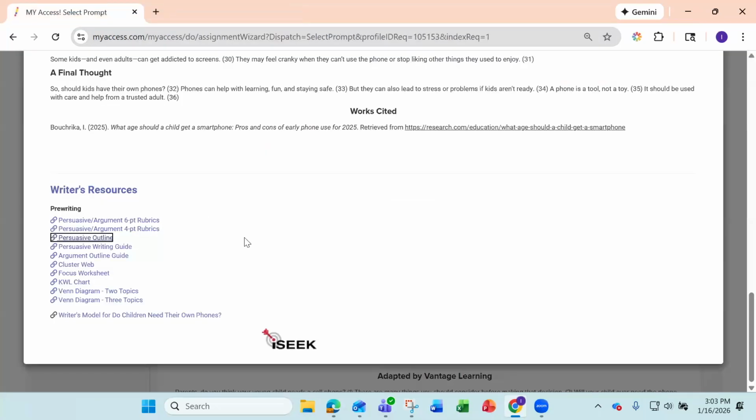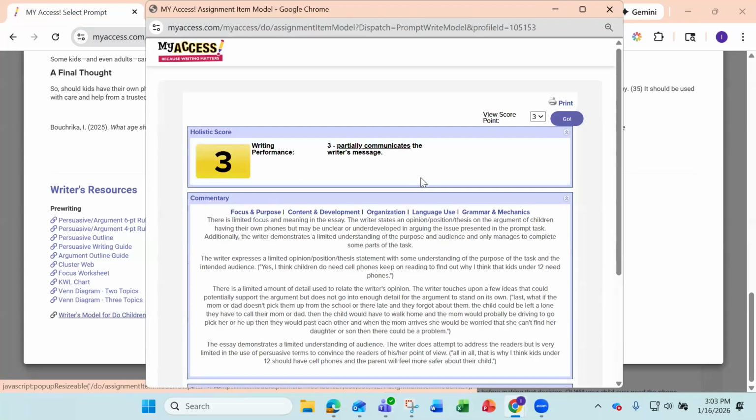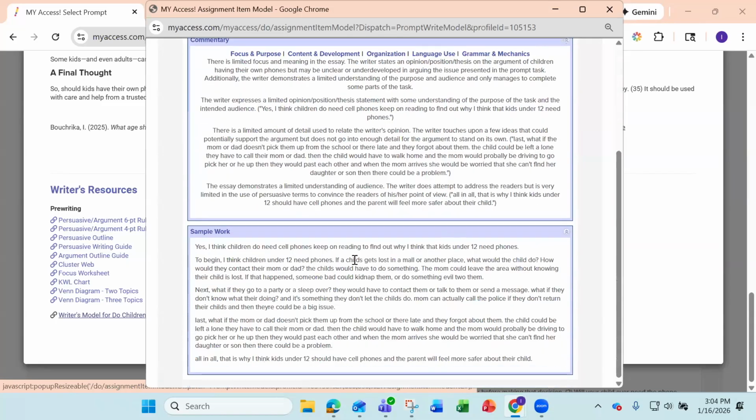And finally, just as another guidance, we also want to use writer's models. So within our database, if a prompt is an IntelliMetric prompt, then we do have writer's models for you to refer to. These could also be turned on the student side, or you can turn them off on the student side. So this particular model is a 3. It's given us score point of 3. And right here is the sample piece of writing.